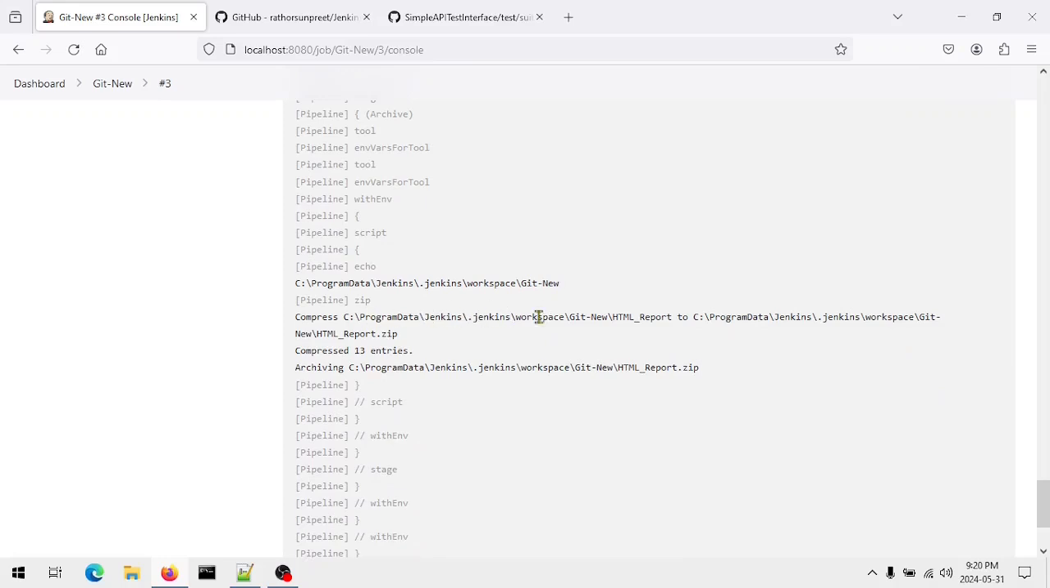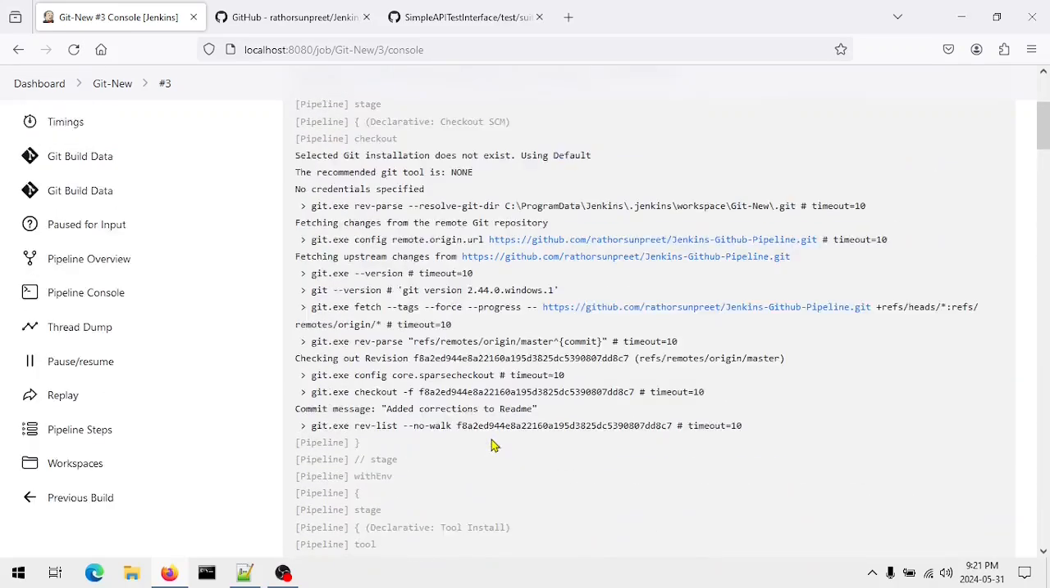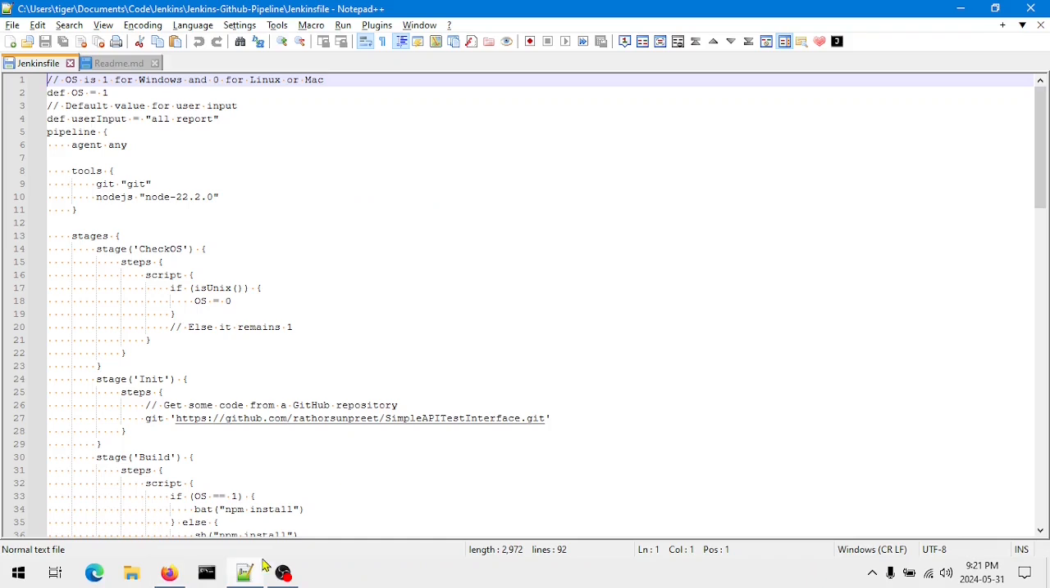And this is where the special stage where it says skipped comes into play. It archives. It creates a zip file right here. So you can go to this location directly and there will be a zip file there. It's finished. So now let's talk about the pipeline itself.